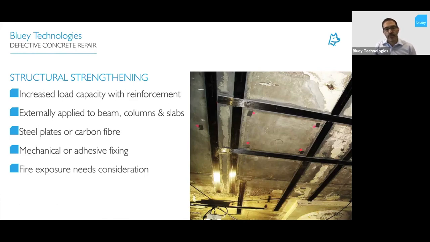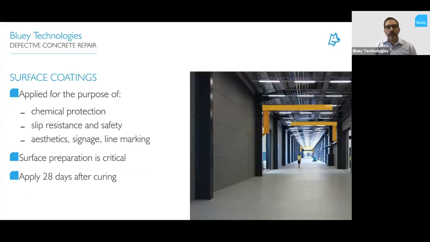And that's because the strengthening is exposed to fire. So in the case of a fire, if that strengthening did break down, then obviously it wouldn't be able to support the structure. So usually we're only using it for live loads and deformation.